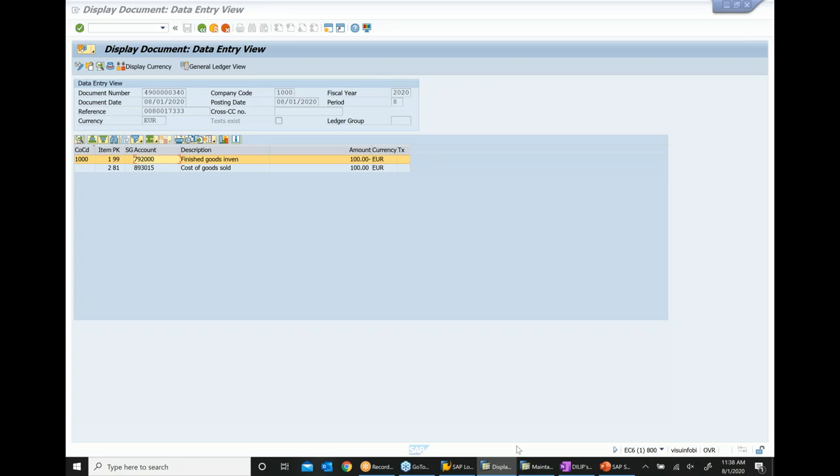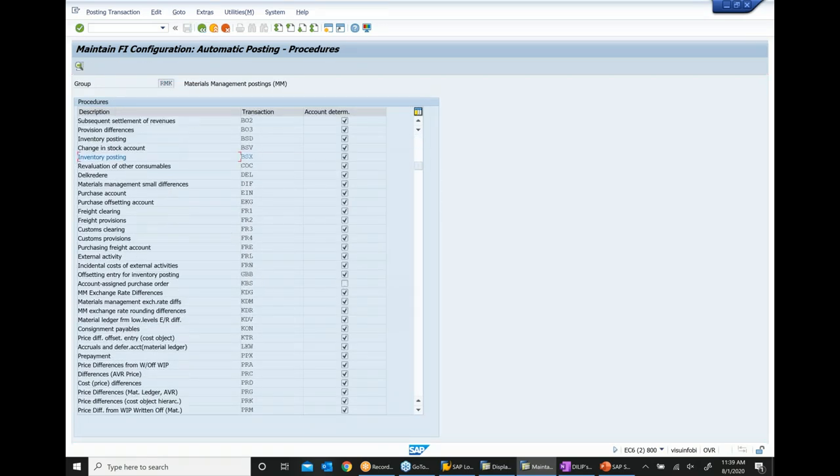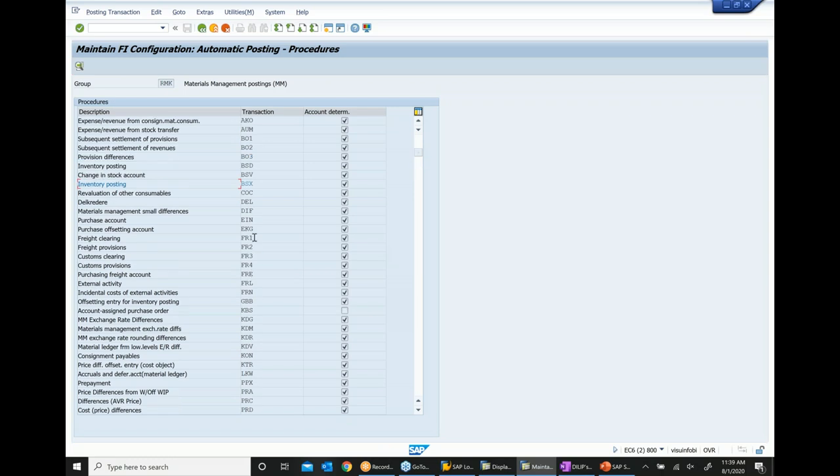Okay. And apart from that, if you go here, the configuration, that is how the account determination happens. And then there are different other entries also. So if we see that here, for consumption entry, see that. For freight and, you know, for all the different kinds of account determination that happen in materials management. Now, this is an example of having different account determination based upon your raw material inventory.